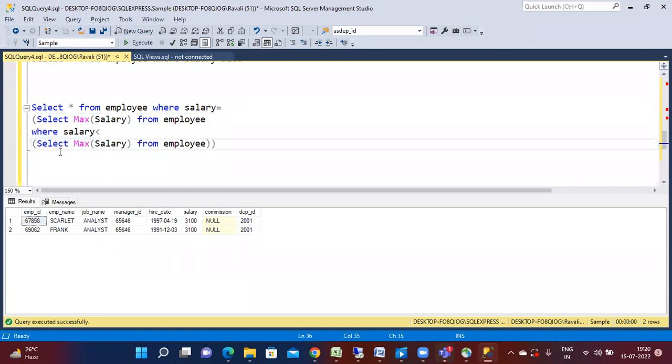The output of the innermost query will be passed to the next subquery, and that output will be passed to the next outer query. This is the parent query. So this is how you can write. Here you have seen the subqueries that we are using in the where clause.